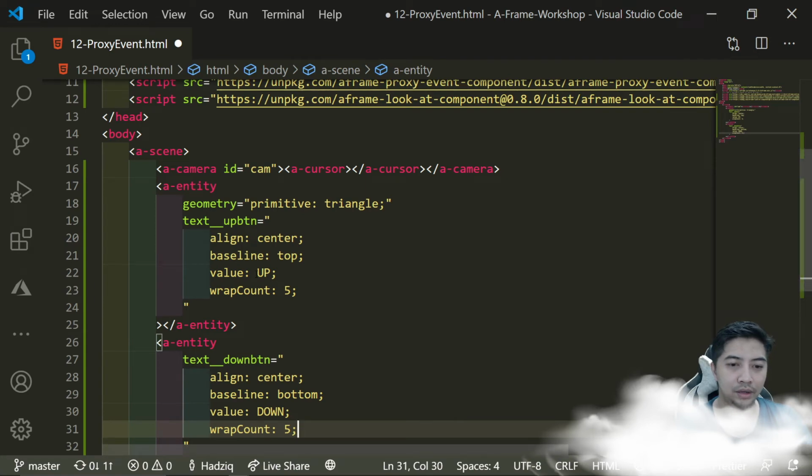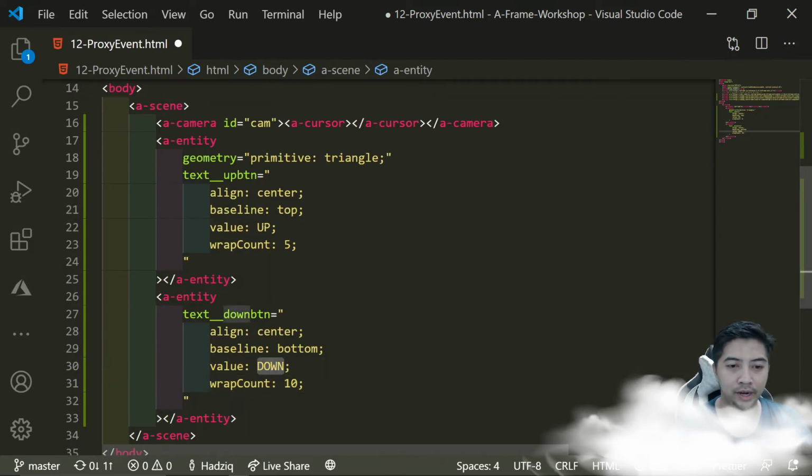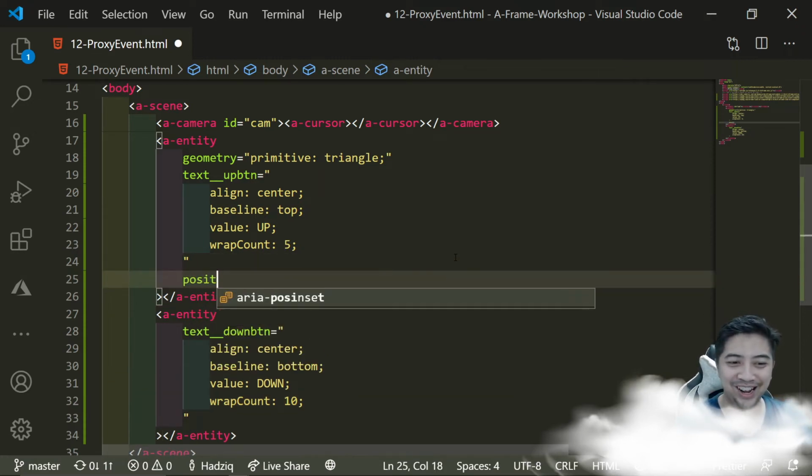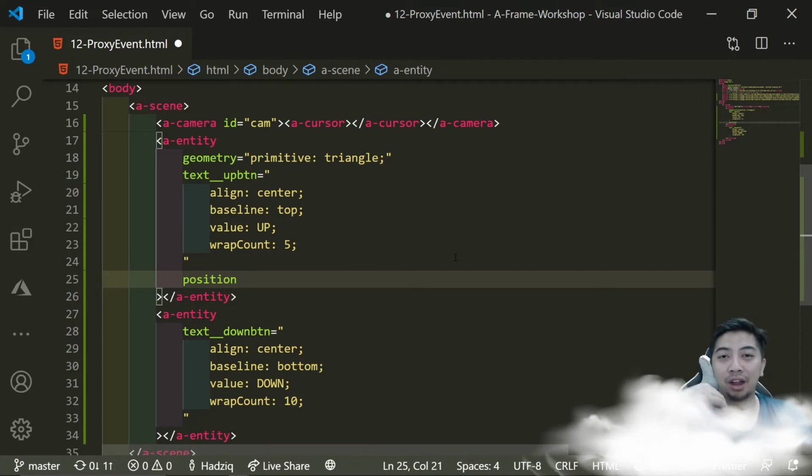Wait, I'm sorry, this is up, so I'll just make it 2 times. Okay, so because it's 4 characters. And then let's set the, I think we need to set the position. Again, position is very important, otherwise it will be on the origin where we cannot see it, because our camera is also in the origin.